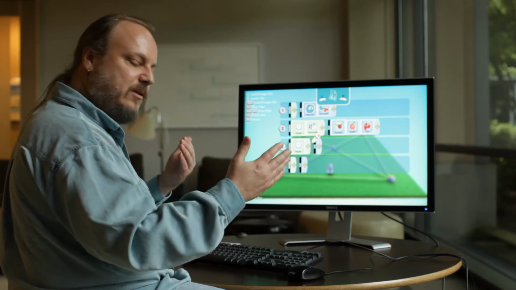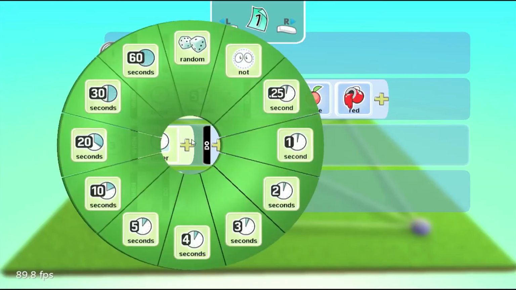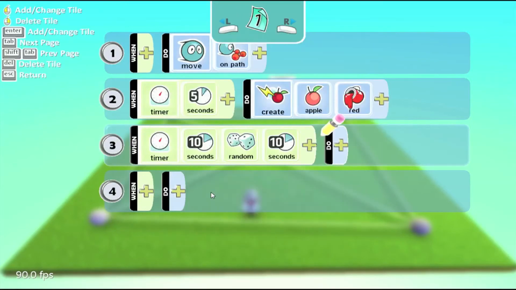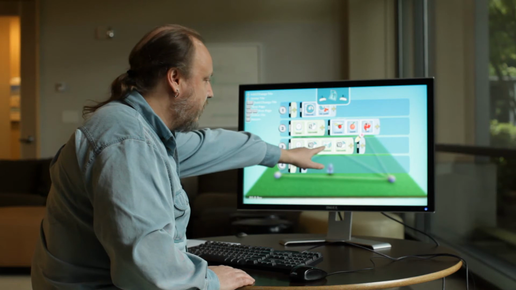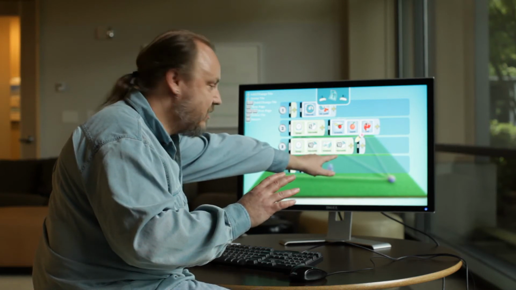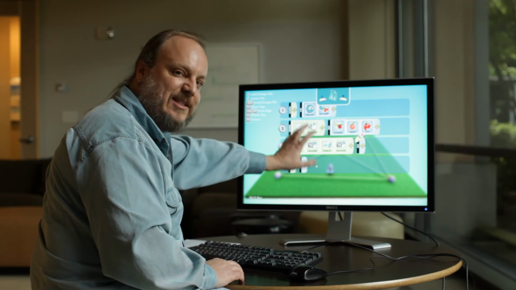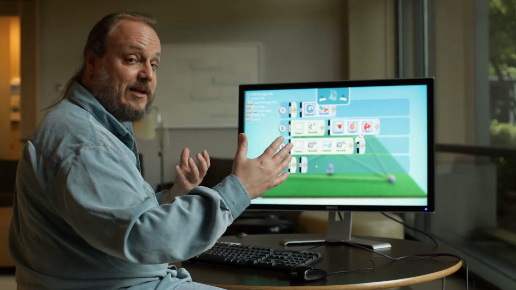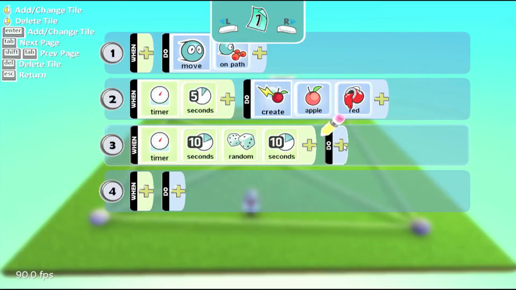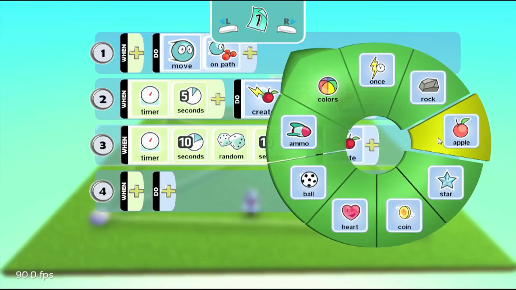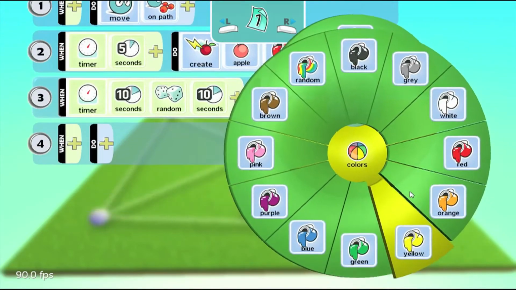Now, to get from 10 to 20, what we can do is say 10 seconds, random, 10 seconds. What this is going to do is say the random means whatever's to the right of it goes from 0 to 10 seconds, and this is added to the existing 10 seconds. So what we end up with is between 10 and 20 seconds. And here we want to create another apple, but in this case we want to create one that's green.